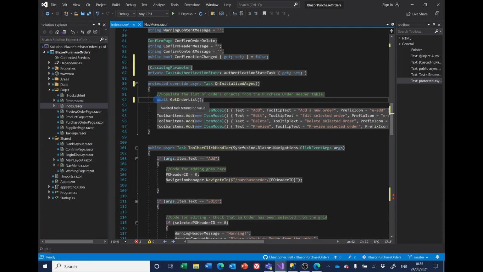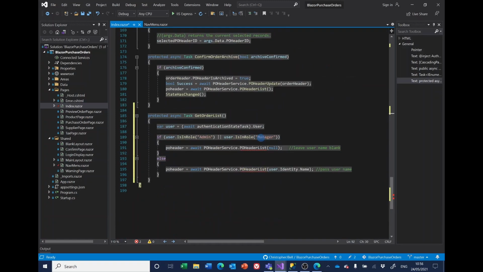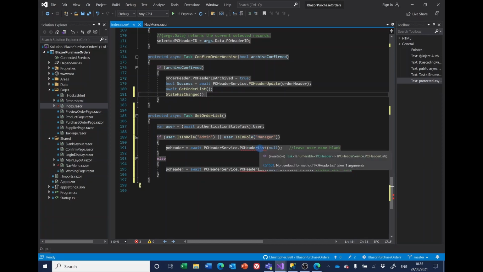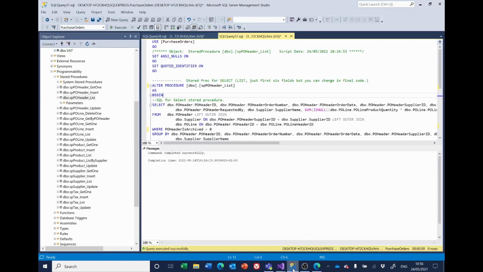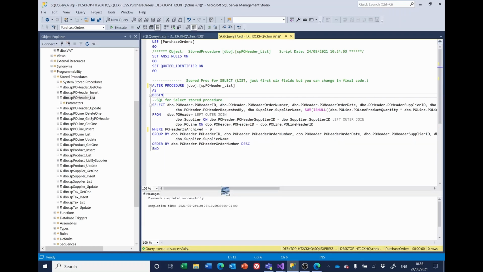We'll probably have some errors for the moment because we haven't finished everything else off. And where was it? Down here. So let's have a look at the SQL to start with. And the current PO header list is this. It's whatever it is, and the condition, the where clause, is where PO header is archived is 0.